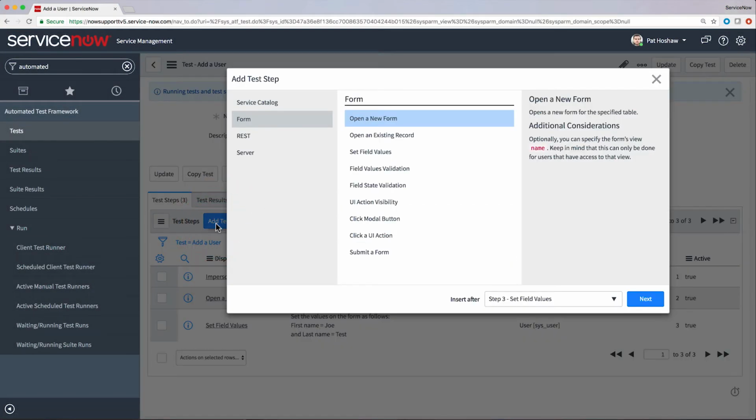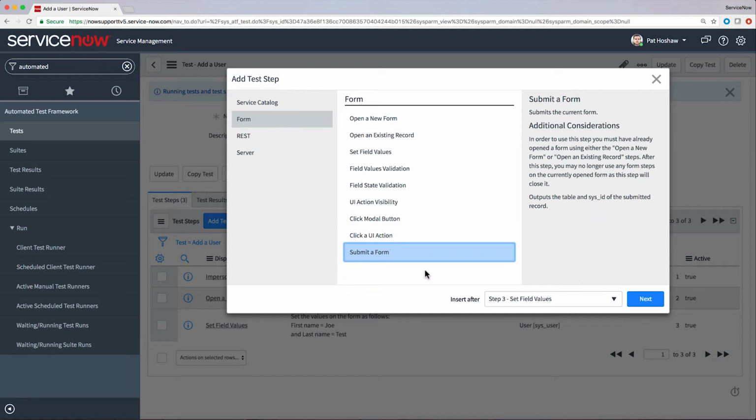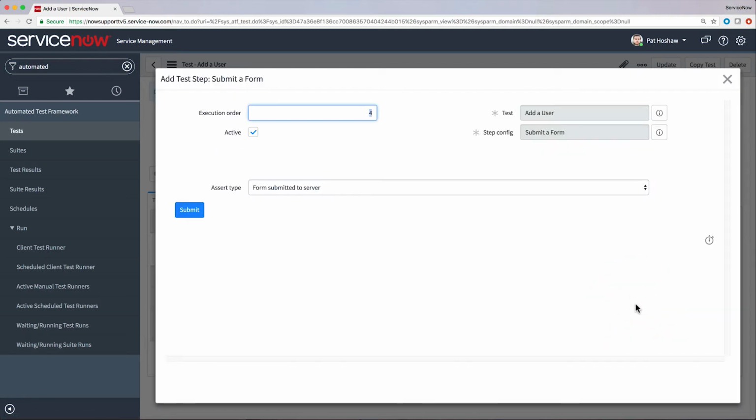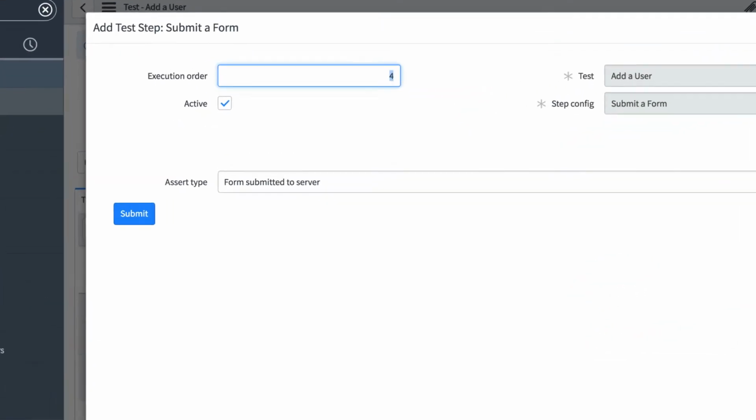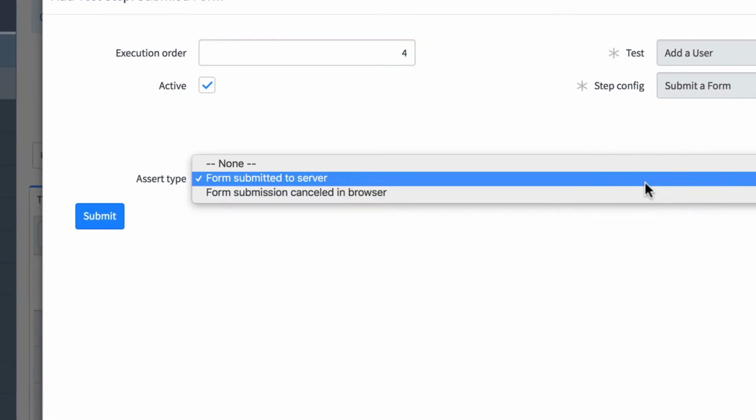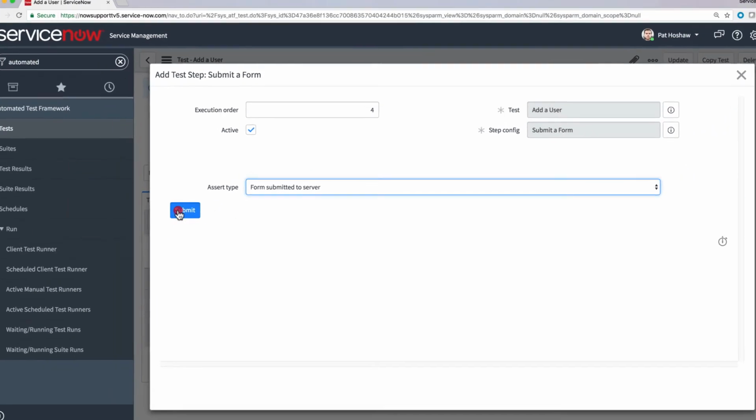For the final step, we want to submit the form. Here you need to choose an assert type. What you choose depends on what you're testing. Here we want to confirm that the form is submitted to the server, so we leave that option selected.